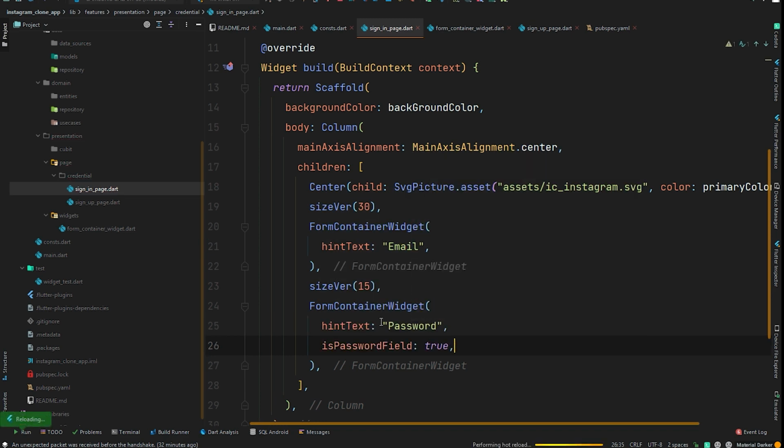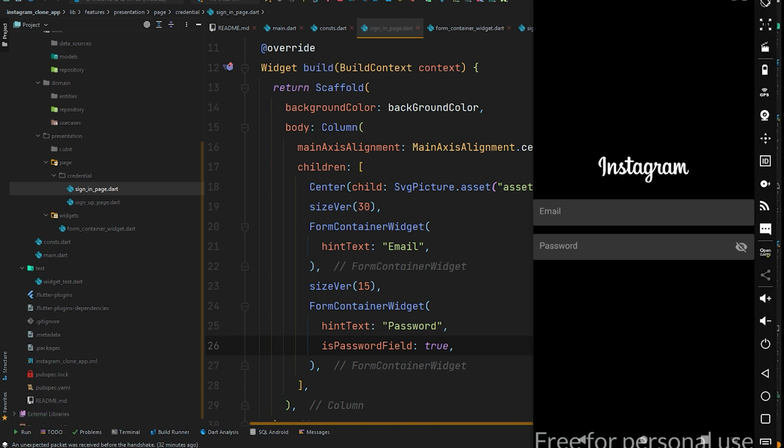So now press Ctrl S to hot reload and check out the emulator. So we got the two fields, one is email and one is password, and the password also got an icon here. When we click this and type something in this field, it will be visible, and now when we tap this again, the text will become obscure. Now it's invisible, just like this.